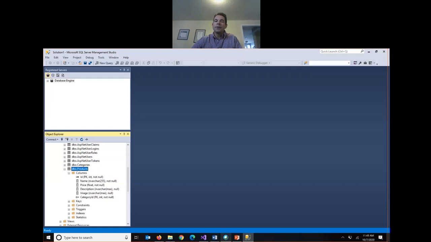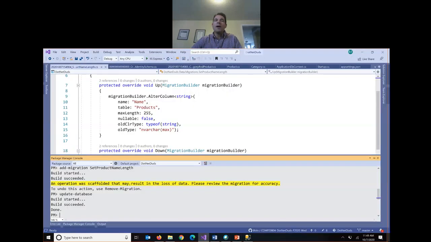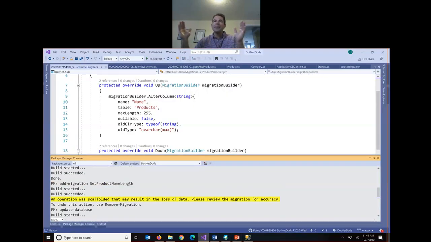Oh, good question, Jillian. It's warning me because the field name was max and I set the length to 255, it's saying I could lose data. So if we had product names that were 300 characters, it would chop off the last 45 characters once I set it to 255. So that's why it gave me the warning. We didn't have any data in there, so I really didn't care.